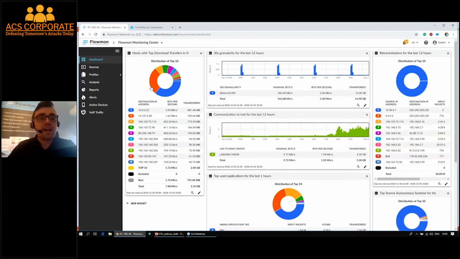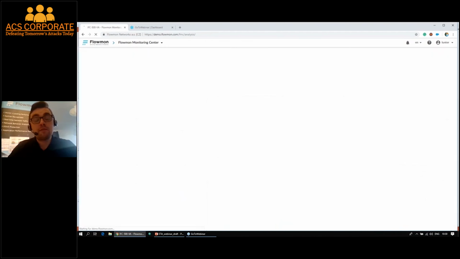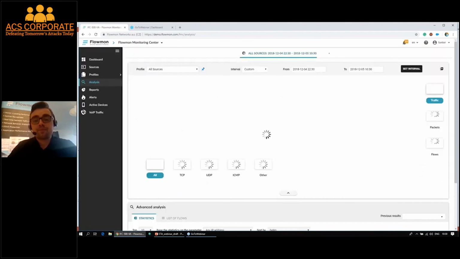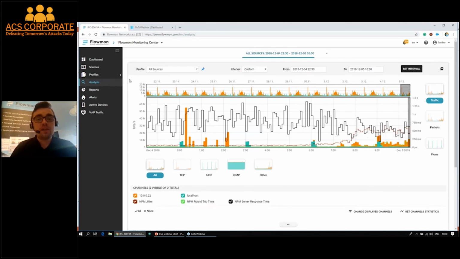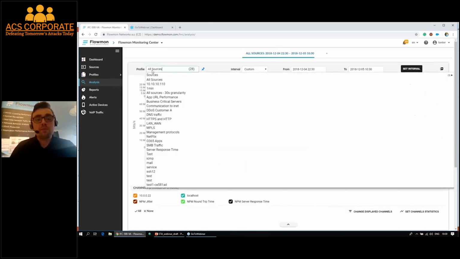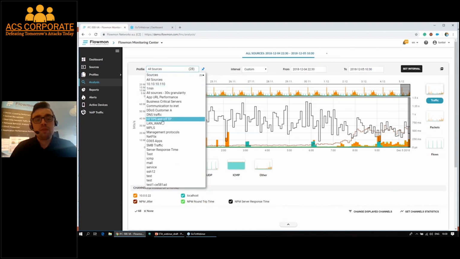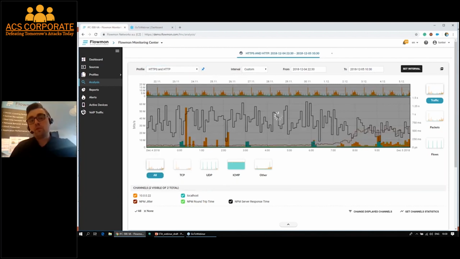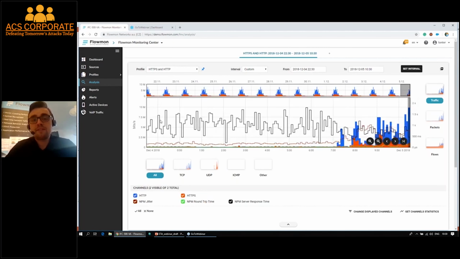Yeah, let's use the analysis, as this is the interactive way to visualize the flow data, and I will show you the TLS outputs. So I will use the profile HTTPS and HTTP. The profile filters out the relevant traffic for us. Obviously, the TLS traffic will be included in the HTTPS channel here.